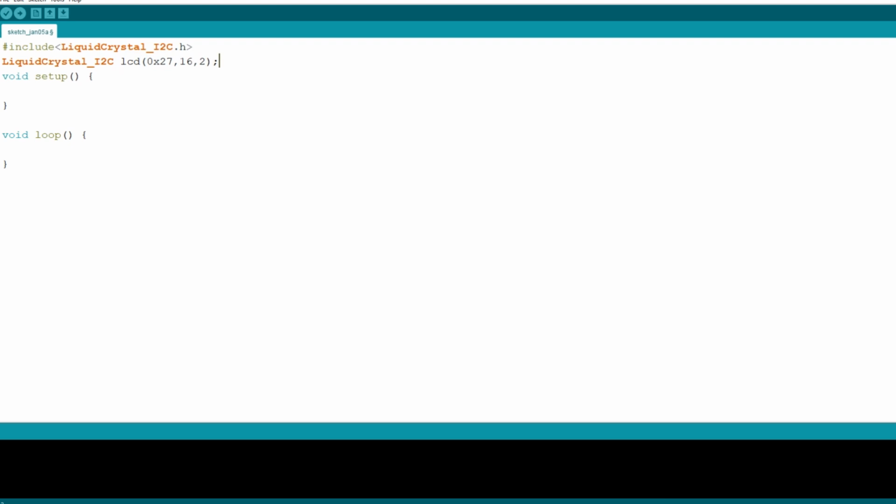And then let's move to a new line and create a new variable here. We will create a variable of type char. With this variable, we will read the data that comes from Python. So let's write here char, put a space, and let's give a name, for example, incomingData, and also put a semicolon.